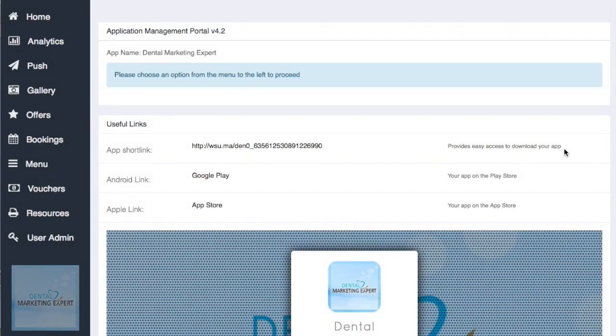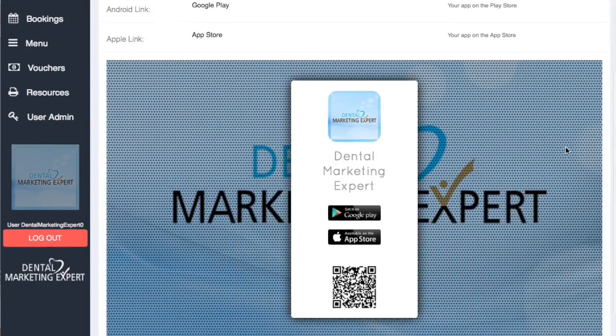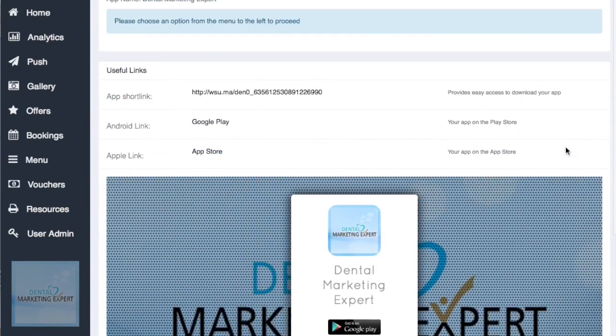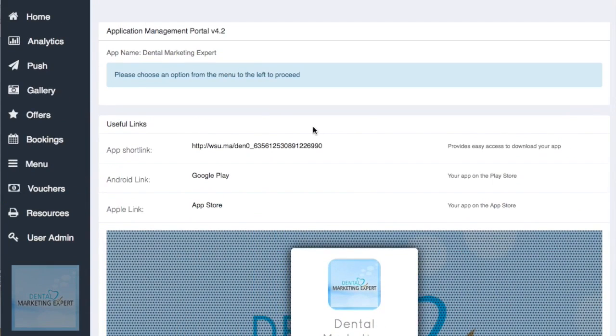Okay, when you first come into the client area, this is the screen that you see. This is at the moment the home area. It just gives you some basic information. And then we're going to look at the different areas.